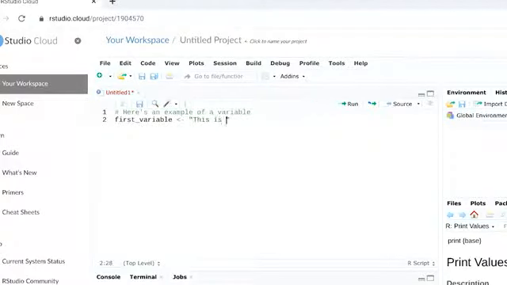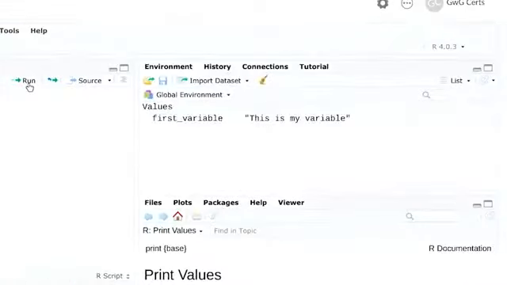Next, we'll add the value that our variable will represent. We'll use the text, "This is my variable." If we type the variable and hit run, it'll return the value that the variable represents. This is a very basic way of using a variable. You'll learn more ways of using variables in your code soon.